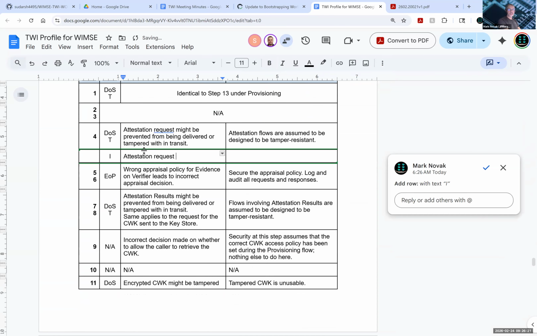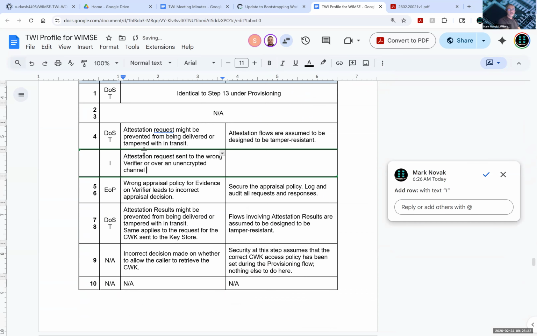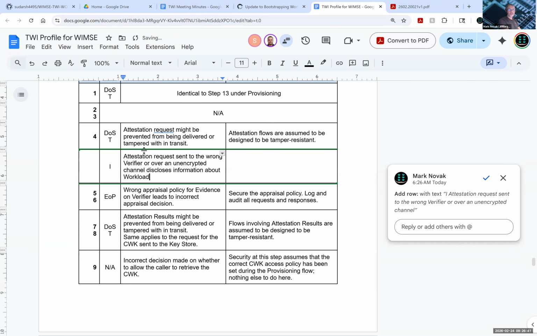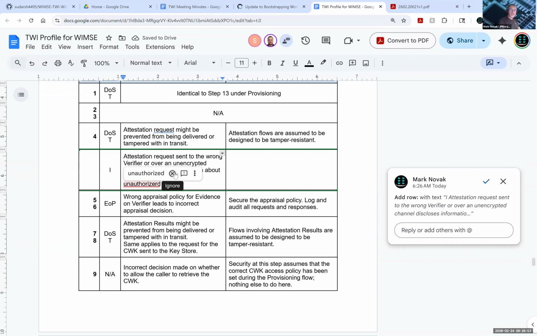Attestation request sent to the wrong verifier or over an unencrypted channel discloses information about workload composition to an unauthorized party. All right, so we got that.